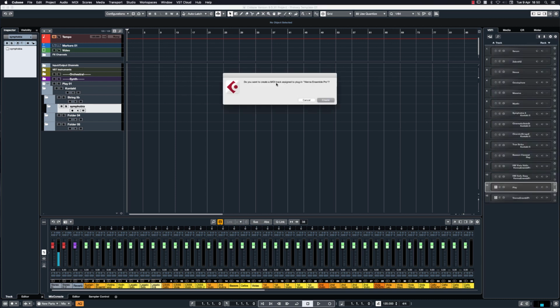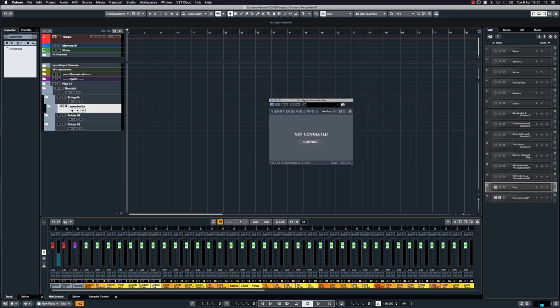Do I want to create a MIDI track? No. And the reason why I don't is because I want to add the MIDI tracks as I'm creating my template. Now, there's a few settings you've got here. The main one to look at is the cog. This tells you how many audio outputs, MIDI ports, and audio inputs you want this plugin to have. So I'll say 64 outputs, 32 MIDI channels, don't worry too much about inputs.